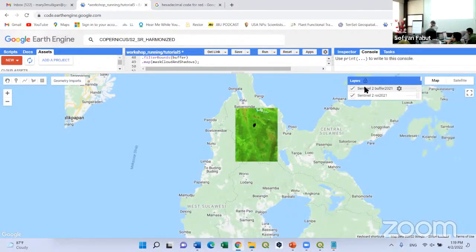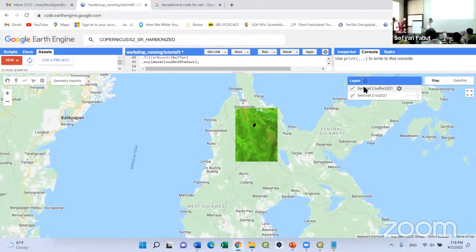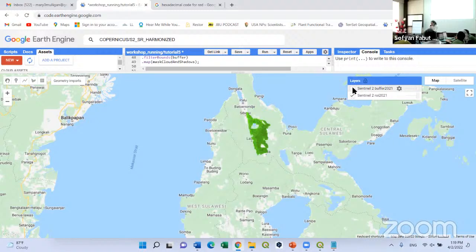Remember, if you go to the layers, you can pick which one you want to show. So you can show the buffer, you can show the clip to the study site. There you go.